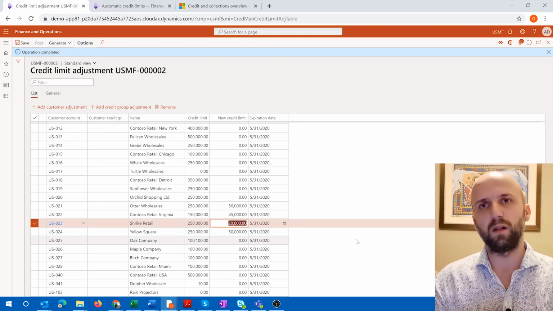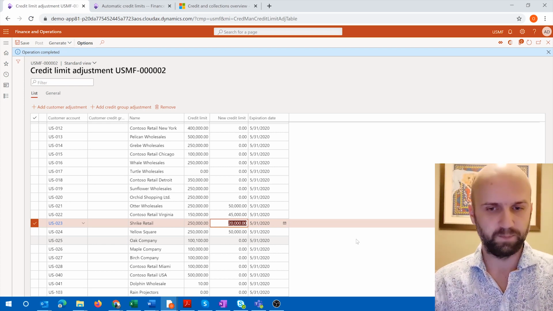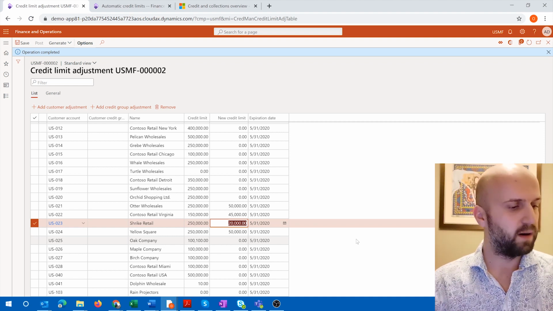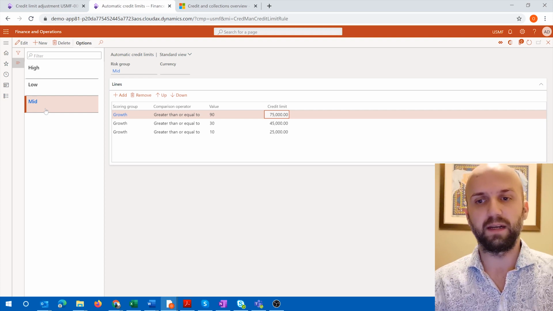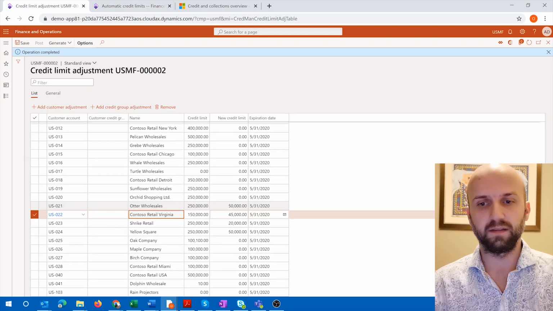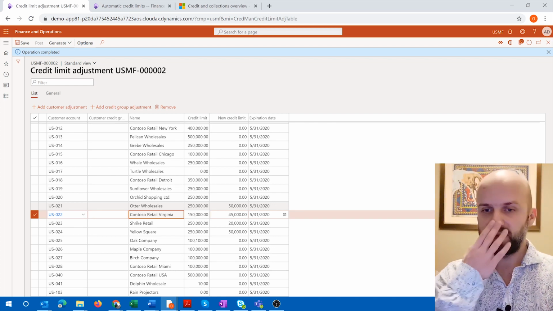That second customer was qualified as a medium based on its ranking, based on the total number of points, right? So we have to look at the medium right here. But remember, this customer had a growth index of 55. So it's not 75,000 because it only starts from 90 points and up, but it's actually this record right here, 30 points and up. And that's why we have the new credit limit suggested as 45,000. Let's go back here and check. Yes, it is 45,000.